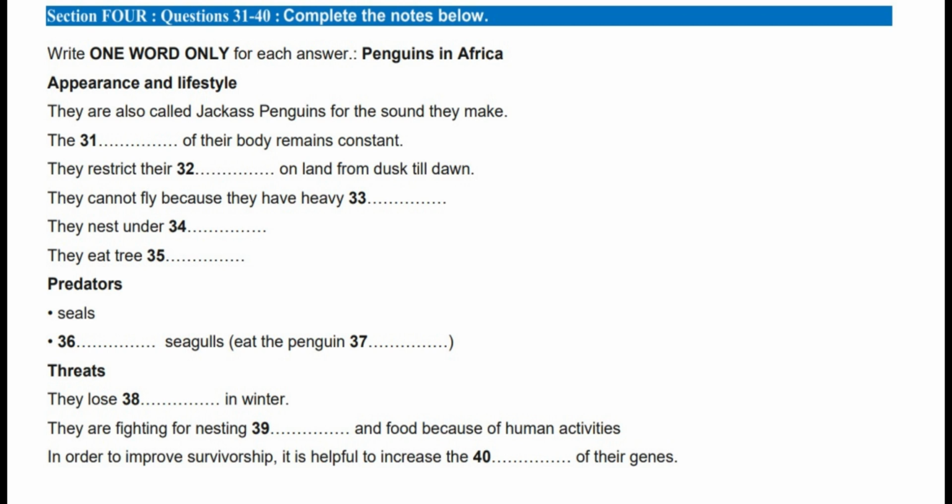Now turn to section 4. Section 4. You will hear part of a lecture about African penguins. First, you have some time to look at questions 31 to 40. Now, listen carefully and answer questions 31 to 40.